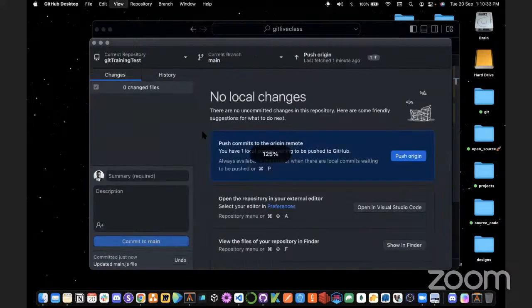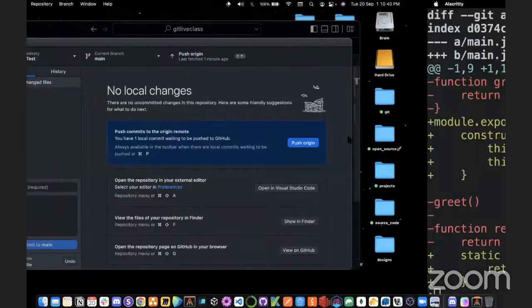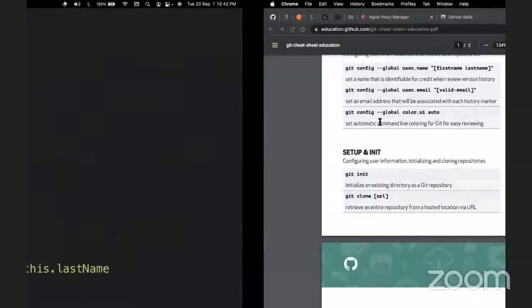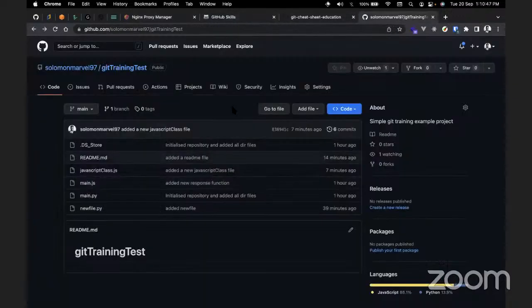All right, so what happens is that this was added and committed automatically, and right now it's asking you to push this to the origin, because by default this was not pushed, right? What you've done is you've added this to the staging environment, and you've also committed it.